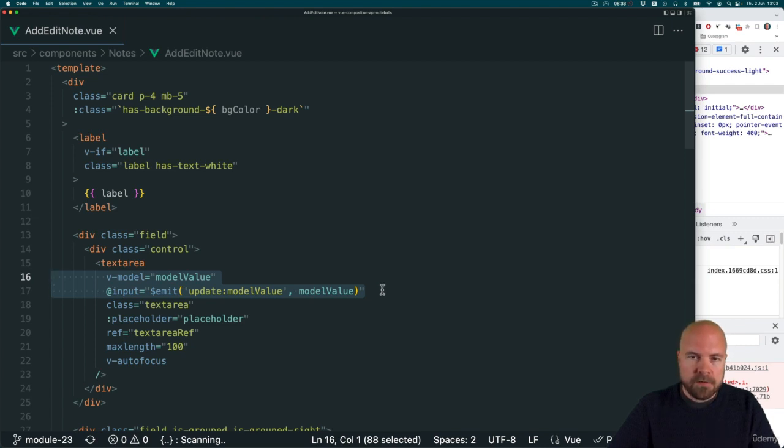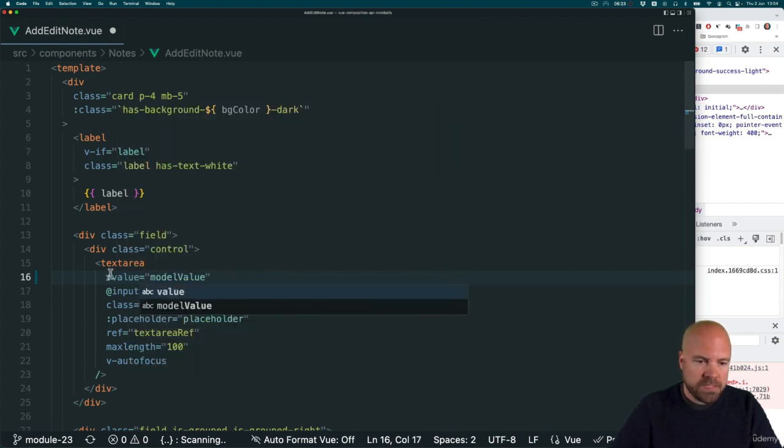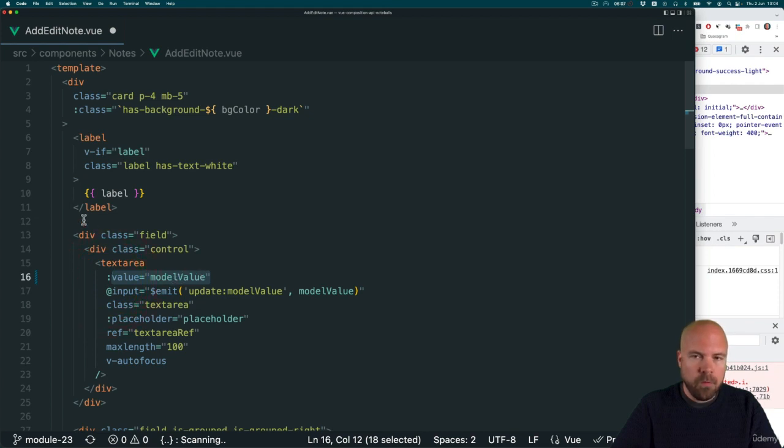But I did manage to figure out something that seems to work. So what we can do is change this vModel directive and instead just bind it to the value of the text area like this. So this means that we're only binding to the model value prop one way. And then in this input event, when we emit the update model value event, instead of passing along the value of the model value prop, what we can do instead is grab the actual value from the text area element itself by tapping into the event object.